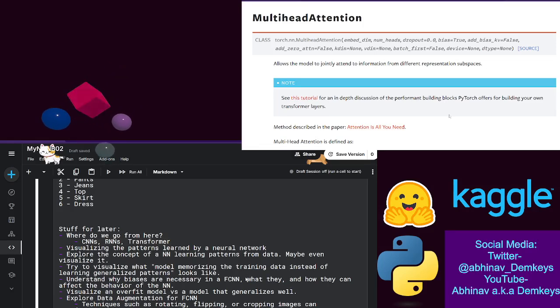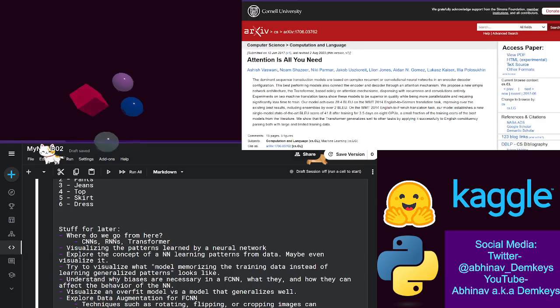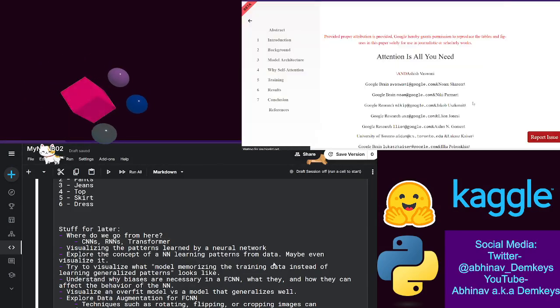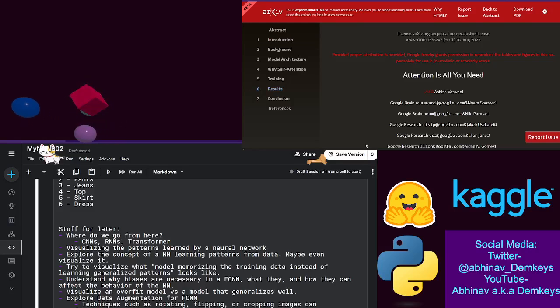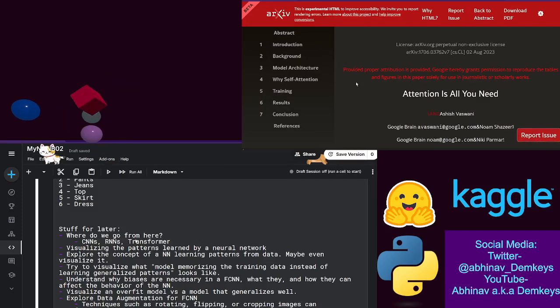Attention Is All You Need, because this describes the transformer architecture, and it's probably going to go into detail on how the architecture is supposed to be built. Let's take a look at the HTML version of it. I like that in arXiv some of the papers are viewable in an HTML format. Okay, so let's take a look.